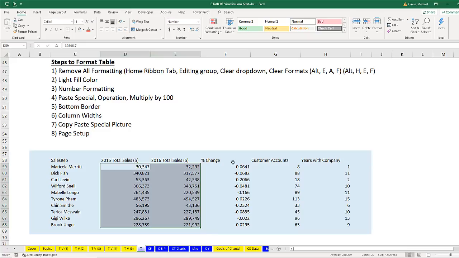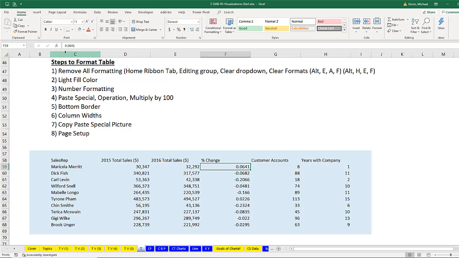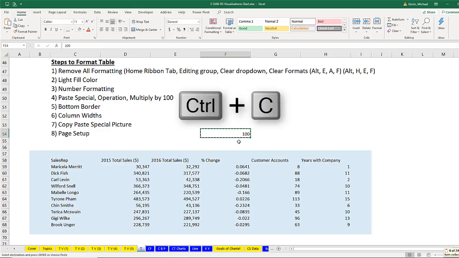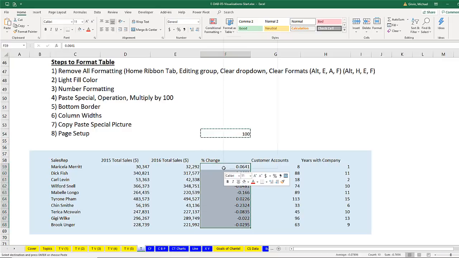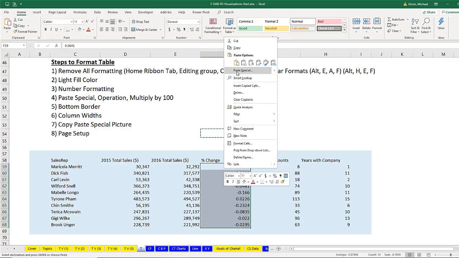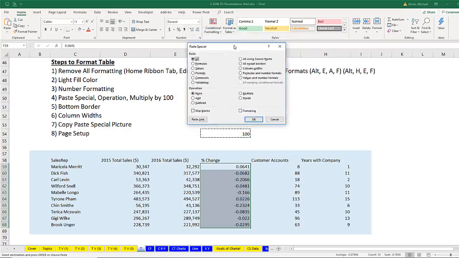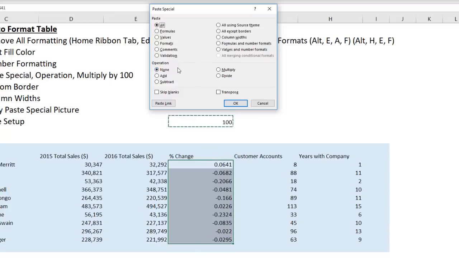Now, what are we going to do about these? Well, we can indicate the percentage at the top, but then I need to convert the underlying number. Instead of a decimal, I need it 6.41. Here's a great trick. You can type the number 100 into a cell, Control-C to copy that cell, highlight the numbers, right-click, and here it is, Paste Special. This dialog box will allow us to do an operation with that copied number on the selected numbers. So I'm going to say, hey, multiply.